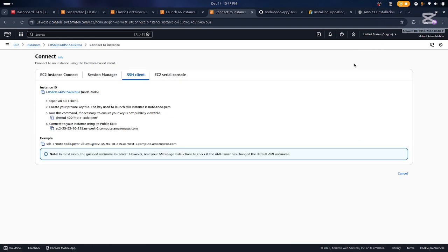Click on the connect button. We are going to use the SSH client. In your case, you must give permission to the PEM file using this command, chmod 400 and your PEM file name. Now I am going to connect to this instance using this command.